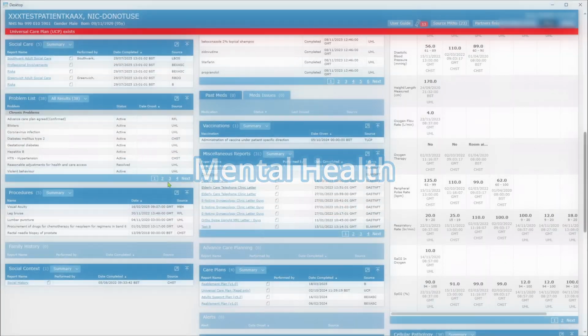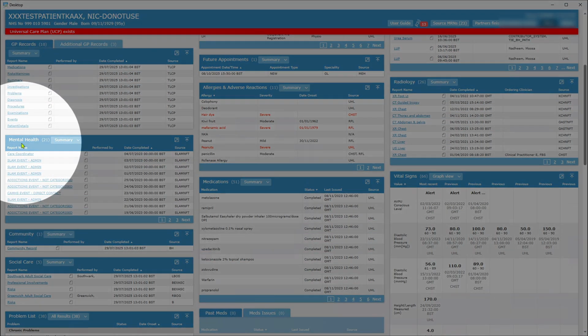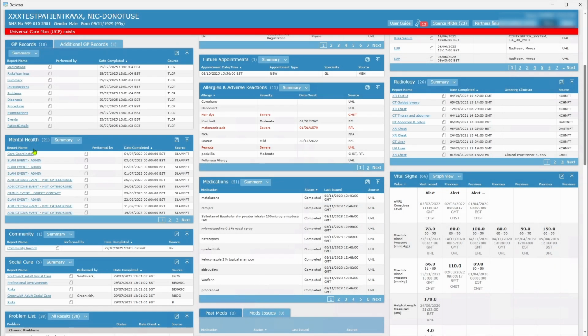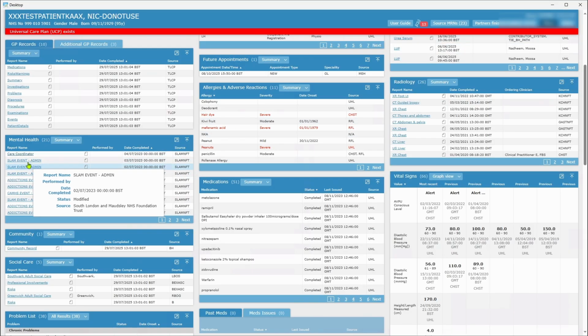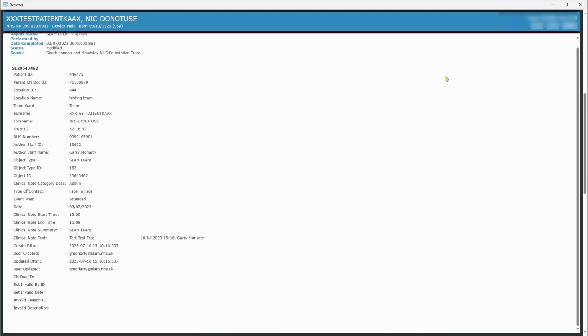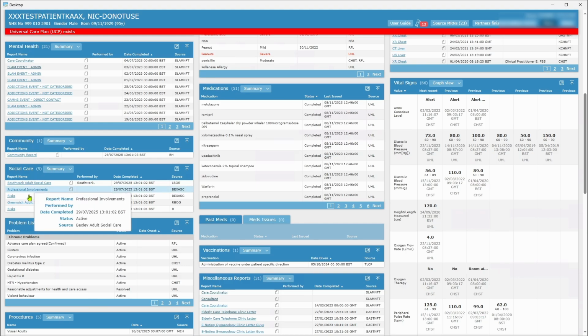Mental health. This widget lists information relevant to the patient's mental health dataset. It contains several reports that capture events, alerts, and contacts. Some documentation, like discharge summaries, may appear within the Clinical Correspondence widget, but most data is expected to display here.